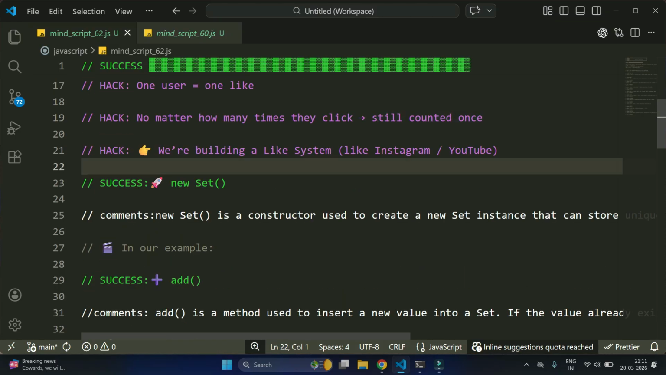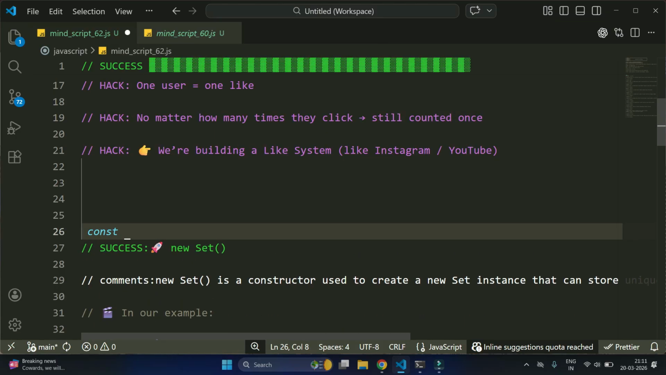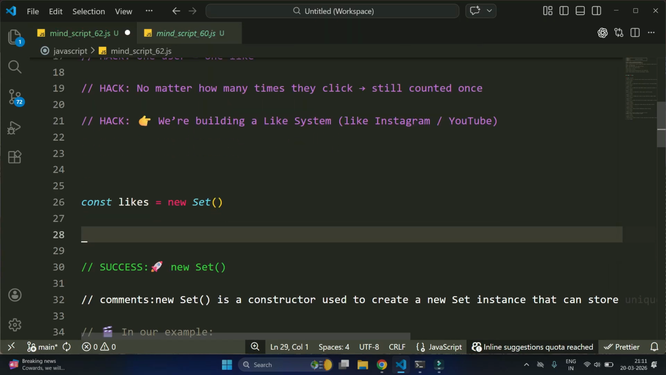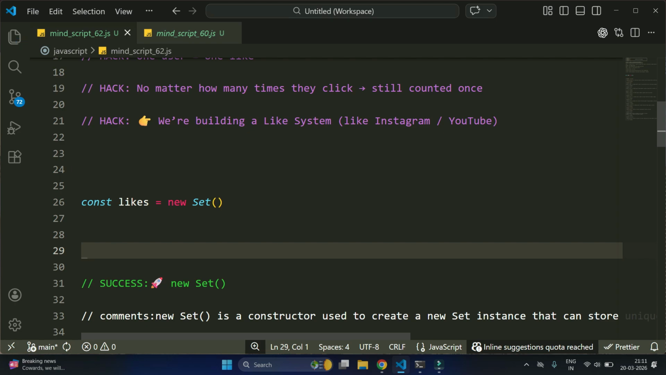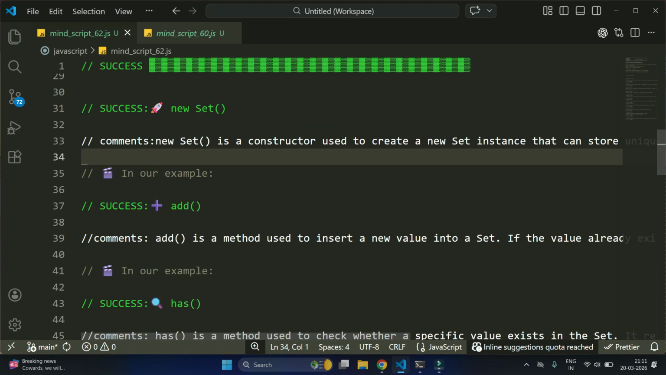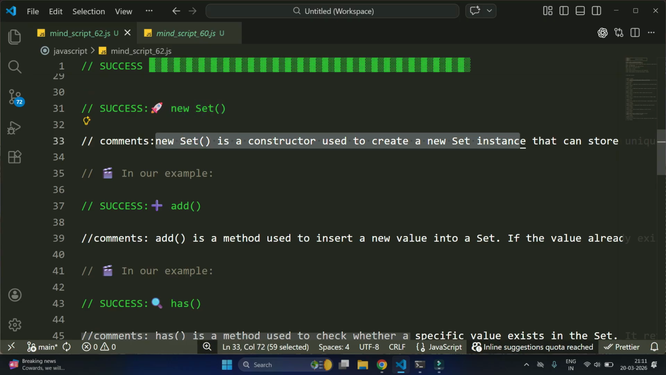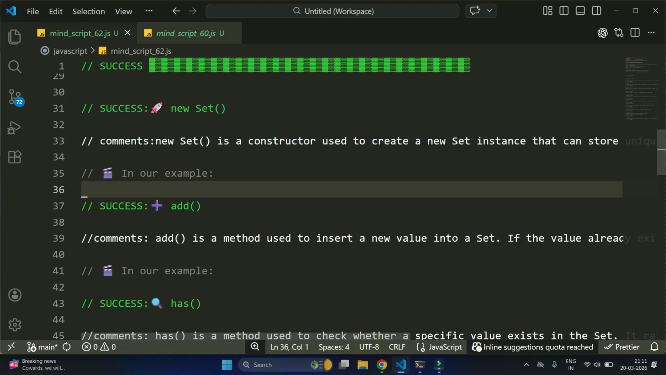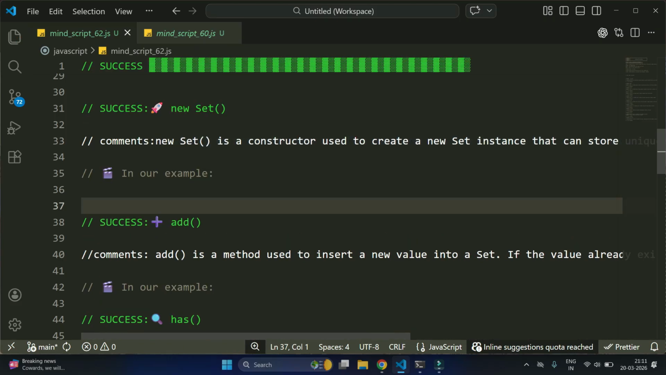Here you have to create const likes, which is equal to new Set. Got it. So here the set holds the unique users who liked the post. Here we have our first method. new Set is a constructor used to create a new set instance that can store unique values. So we have an example for it.